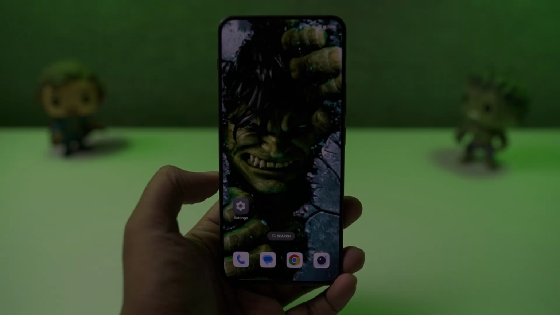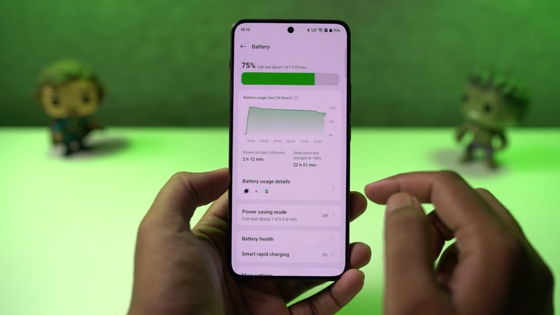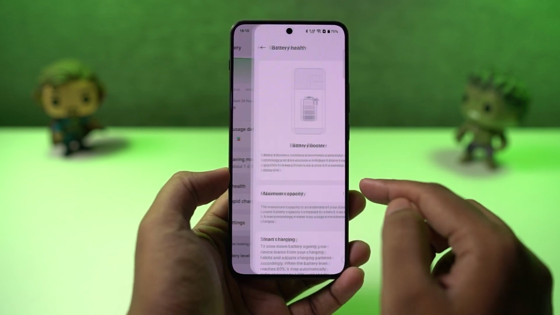Next, we have some important battery related settings. First of all, we can check out your battery health directly from the settings. You don't need to install any third-party application. You get it by default in your settings page.